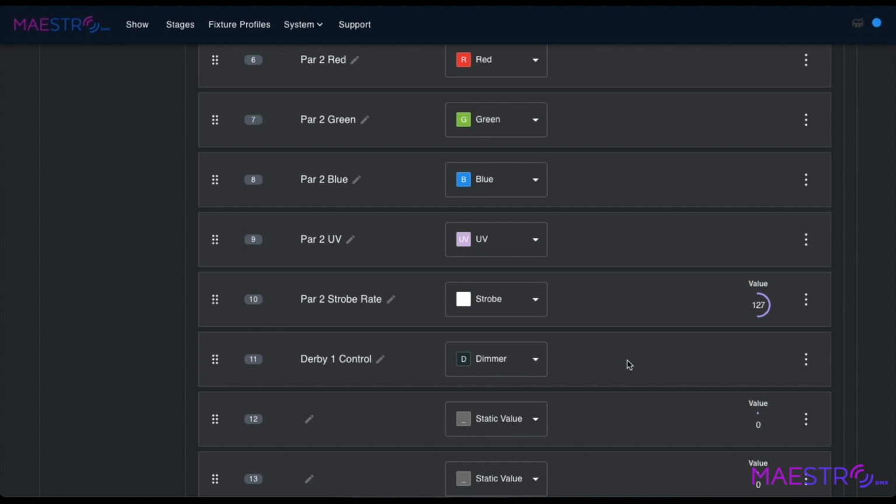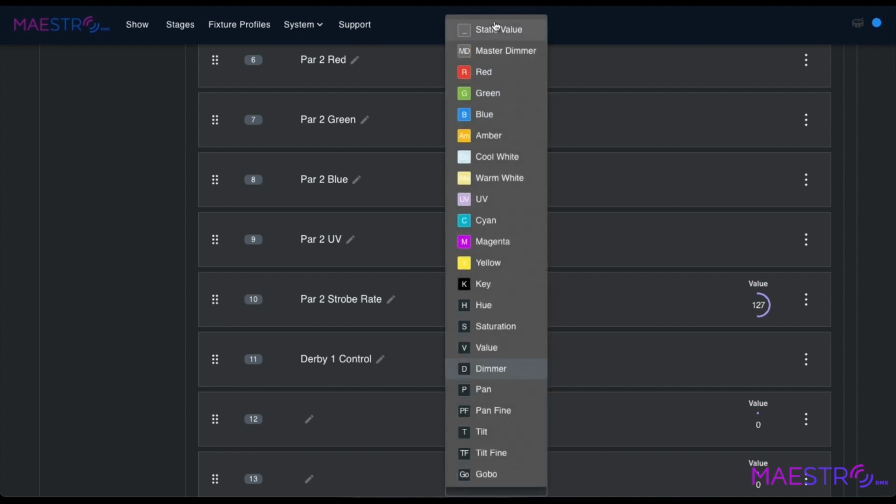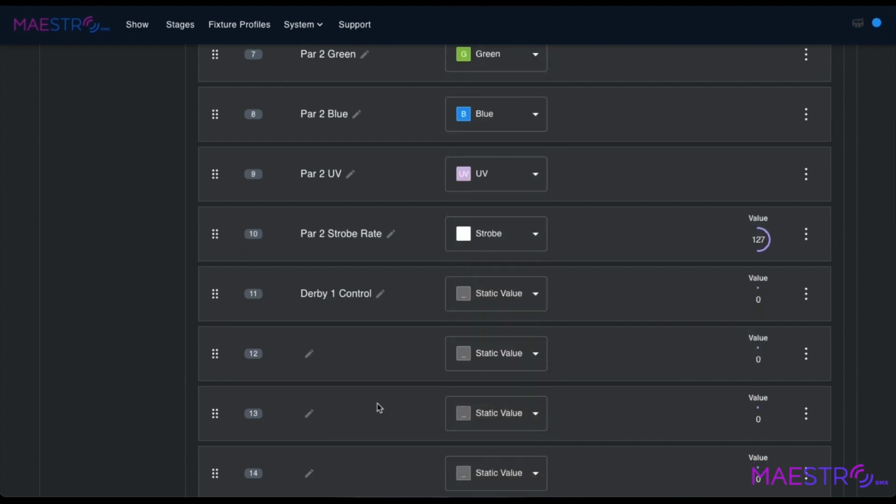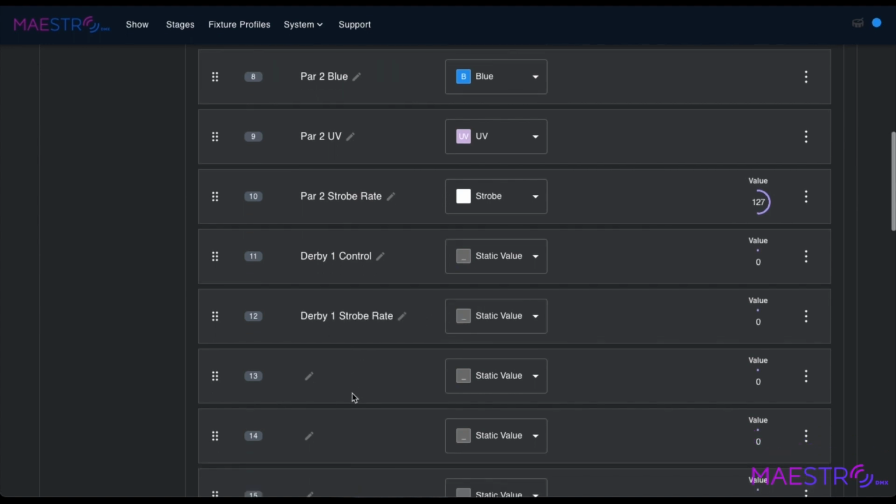Later on in future software releases, we're going to give you something called effects palettes, which will enable you to set a collection of snapshots of your effects like derbies and lasers, and have those collections be triggered by changes in the music. So you could set this to dimmer. We're going to set it to static for now. And then 12, we've got derby 1 strobe rate. And we'll leave that as static.